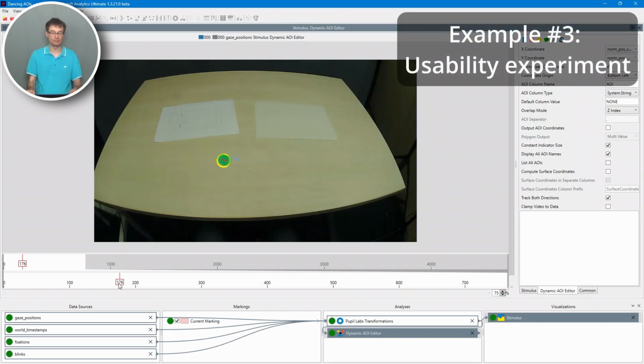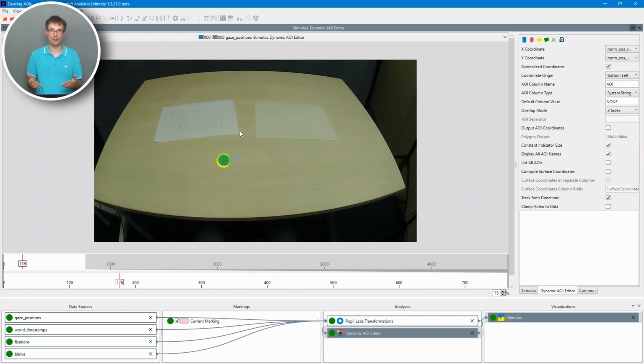Finally, on the screen, we can see the usability experiment. There are two main parts which have to be annotated in this experiment. Here we can see the head-mounted perspective of the participant. We can see a table. On the left side we have the instructions. On the right side we have a sheet of paper, and the task in this experiment was to craft paper planes as described here in the instructions.